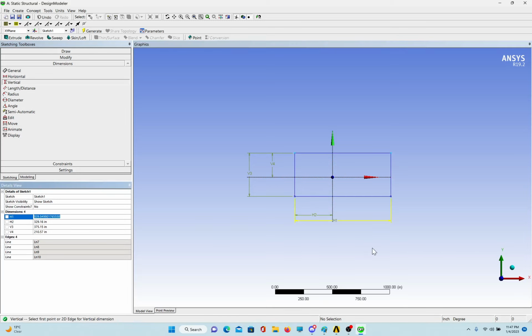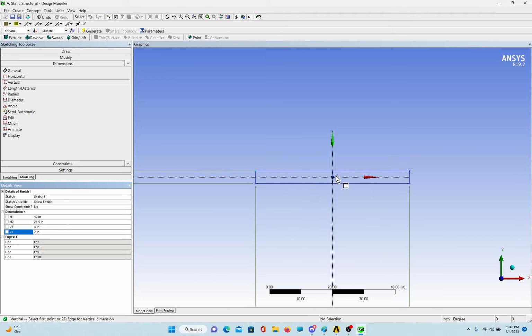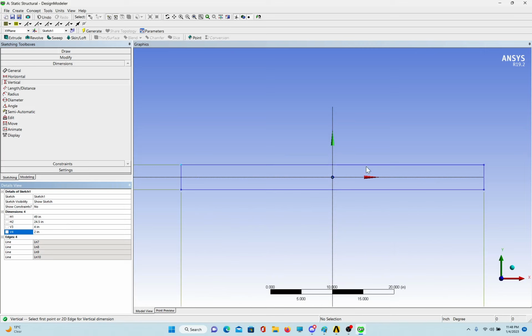So now you can see that this has a length of 49 inch, and you can also constrain it to the center, but I'm not doing that. I'm using my dimensions to make it centered. You can see 24.5 inch, and follow me. Okay, 4 inches of width, and 4 divided by 2 is equal to 2, so 2 inches. So if I zoom in, then you can see the rectangle in the center.